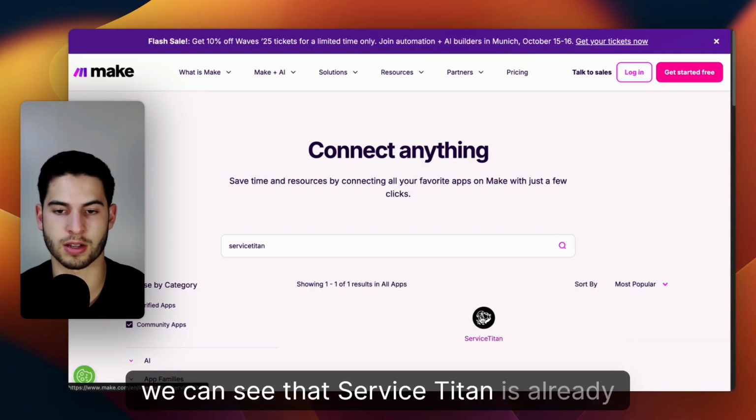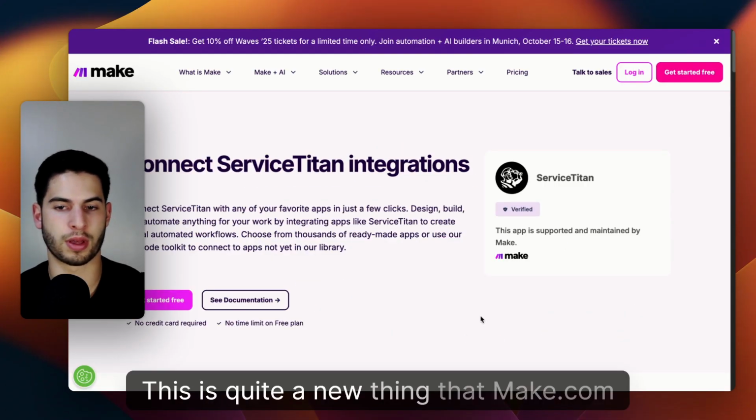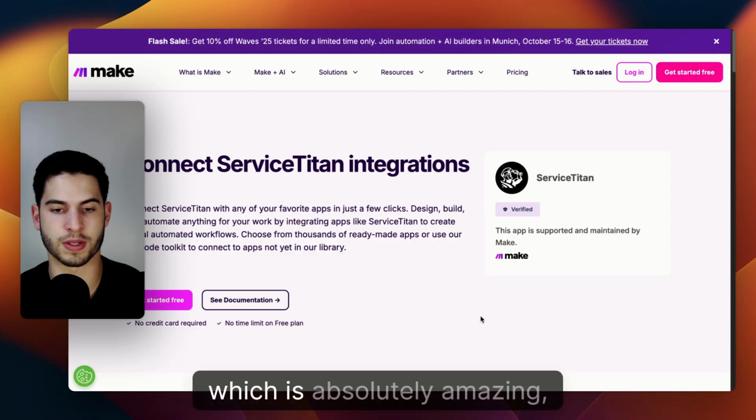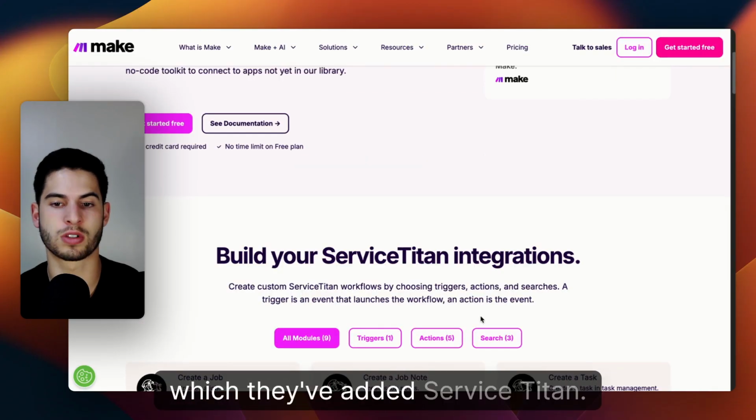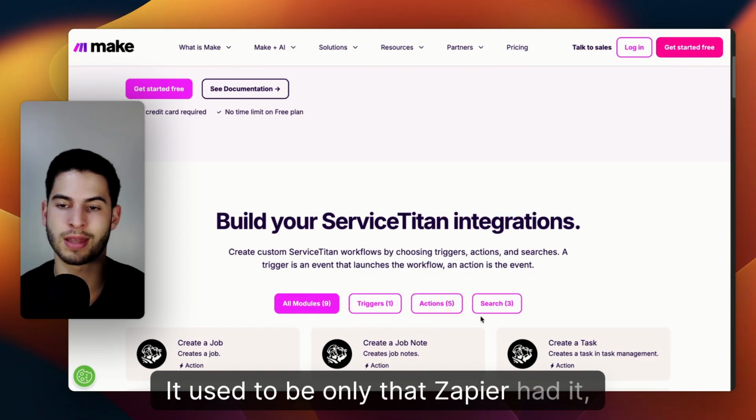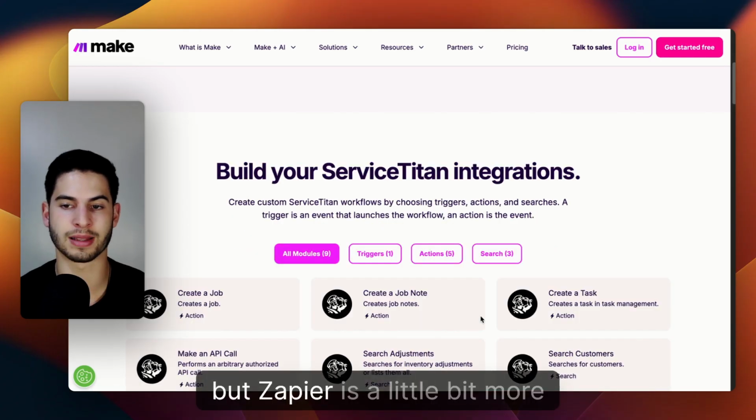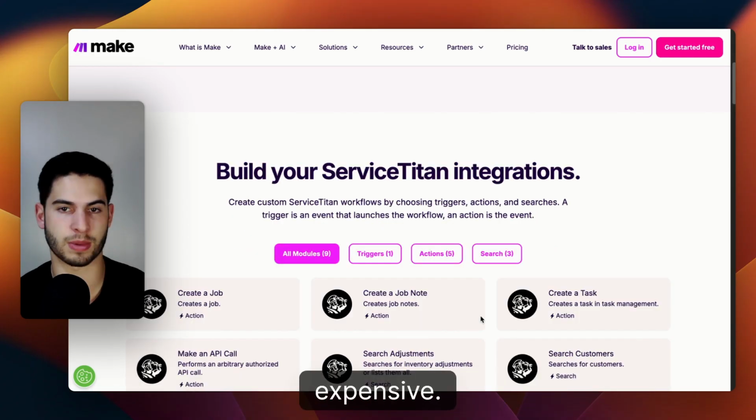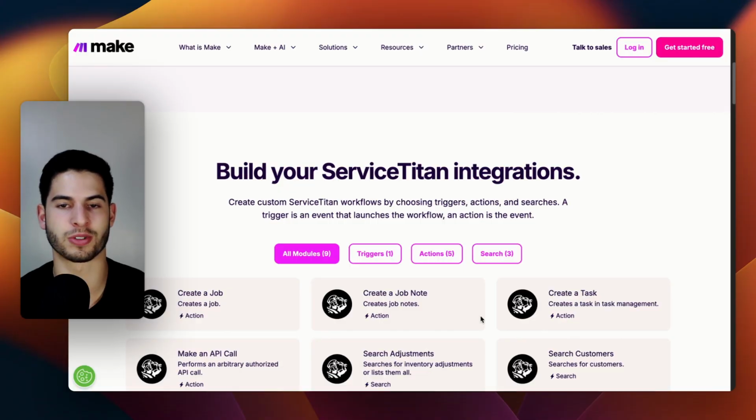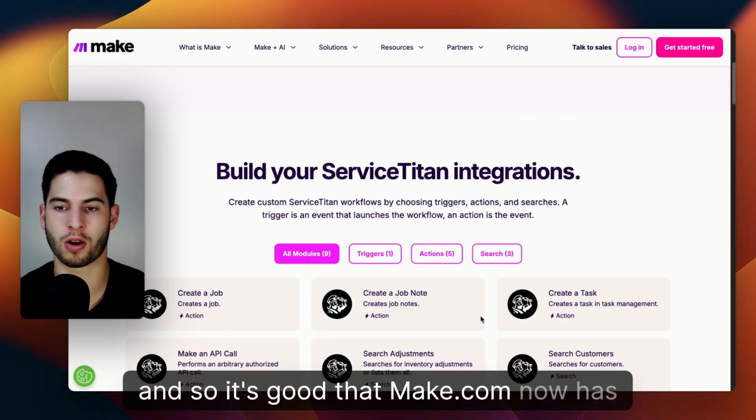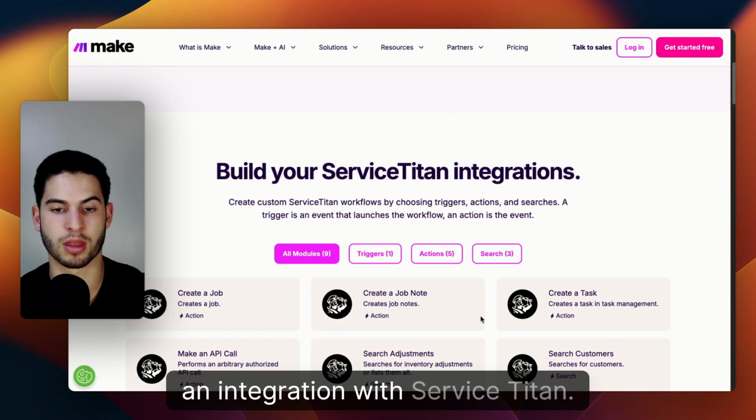We can see that Service Titan is already connected. This is quite a new thing that make.com has done, which is absolutely amazing, which they've added Service Titan. It used to be only that Zapier had it, but Zapier is a little bit more expensive, well, a lot more expensive, and so it's good that make.com now has an integration with Service Titan.